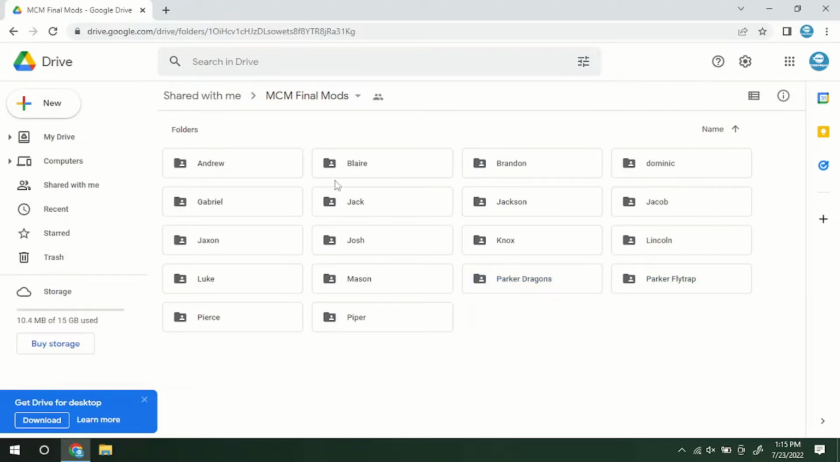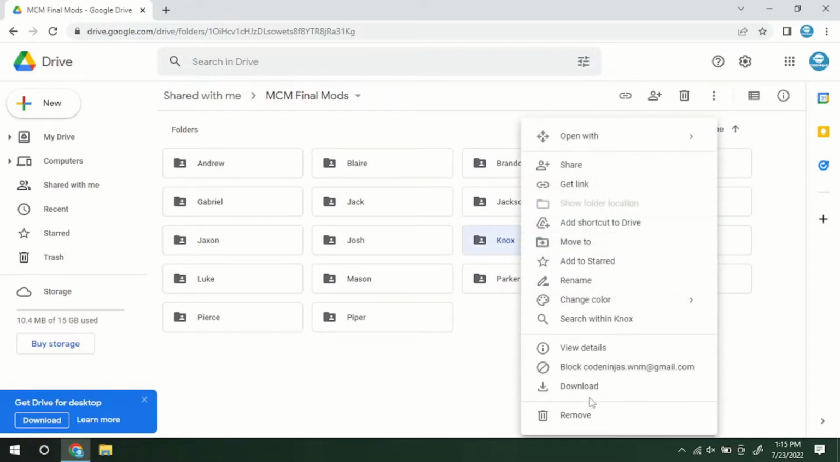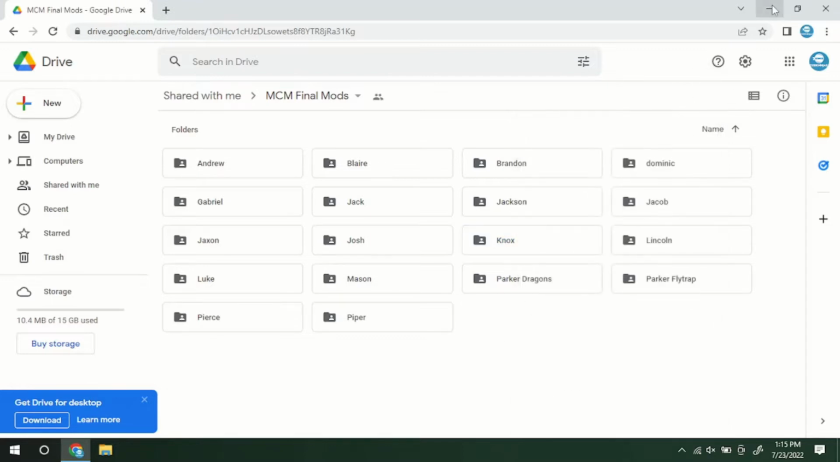For time's sake, I've already decided to download one of the student files. And to do that, you would simply right-click and click on Download. And this should put it in your Downloads folder.